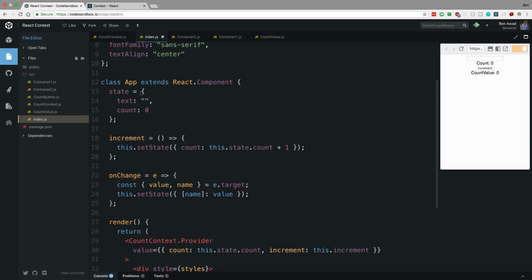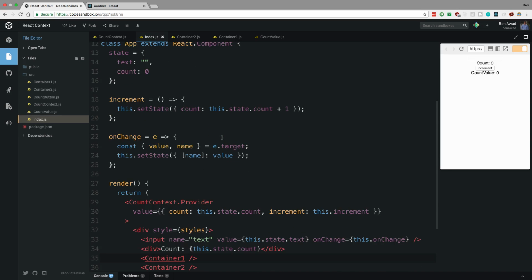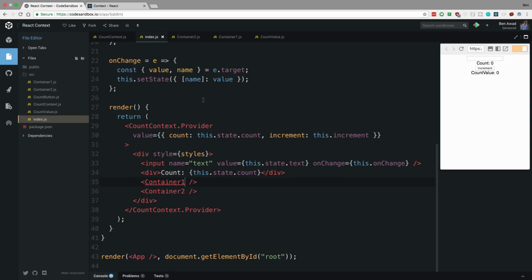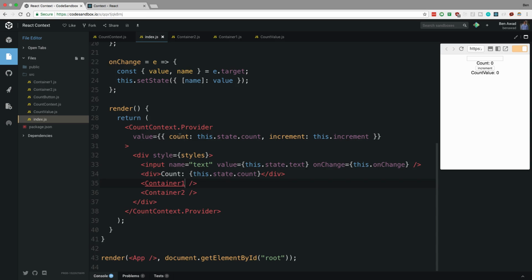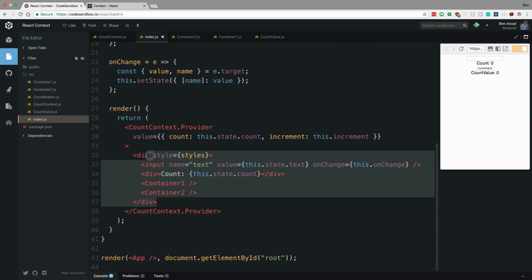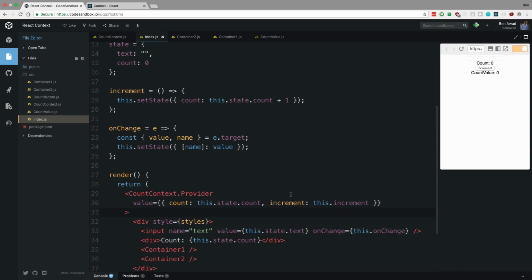So I have some state here in my application. I have text for my input and count, what you see right here. So I have two functions, increment to increase the count, and then onChange, which is handling when I type. So here you'll notice I am passing in the value of count and the value of increment, or the function increment. So now anywhere in this application I can get what the current count is, or I can call increment to increase the count.